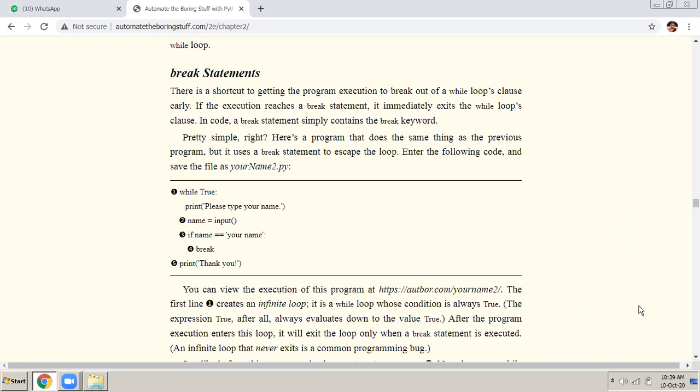But let us say the condition has not become false. The condition is still true for the while loop. And in between the body of the loop, you want to stop executing the body of the loop.